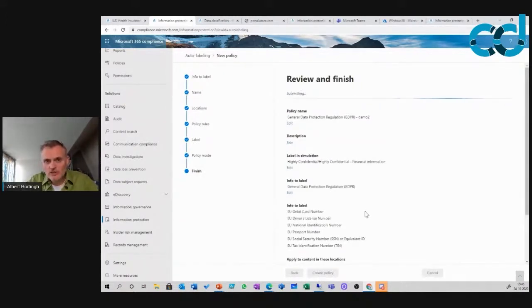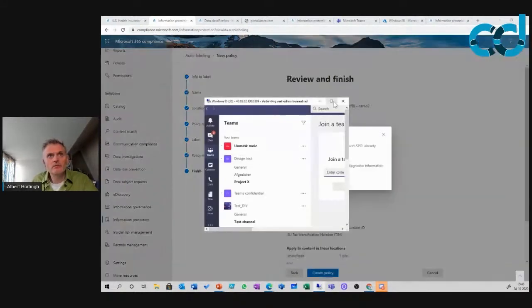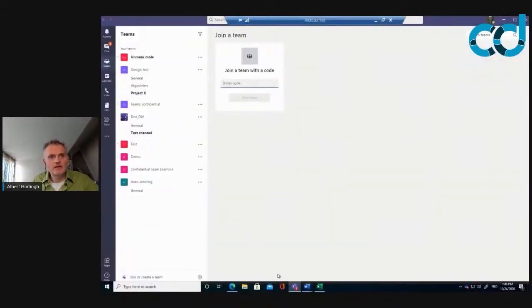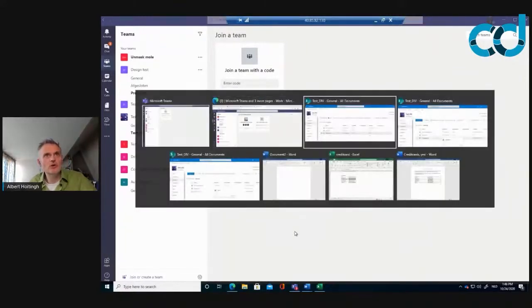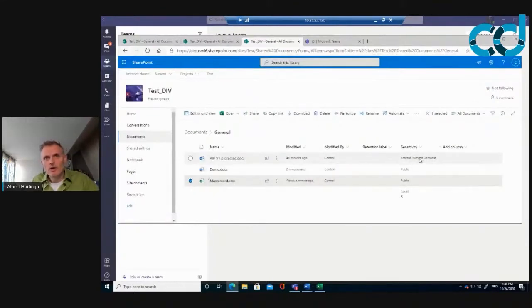I'll show you one which is still running in simulation mode as well, here in my demo environment. I think it just told me the other one exists as well. And what it will do, when a file has been found, it will label the document, and you will get the pop-up, this file has been automatically labeled. So that's a very cool addition.